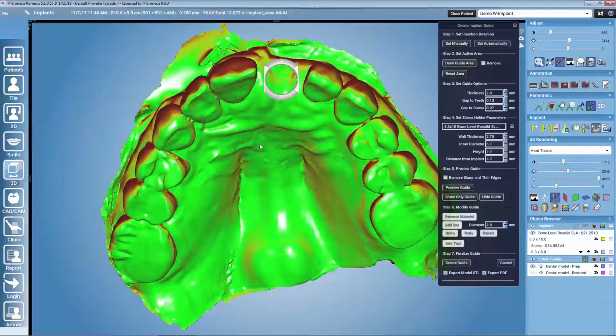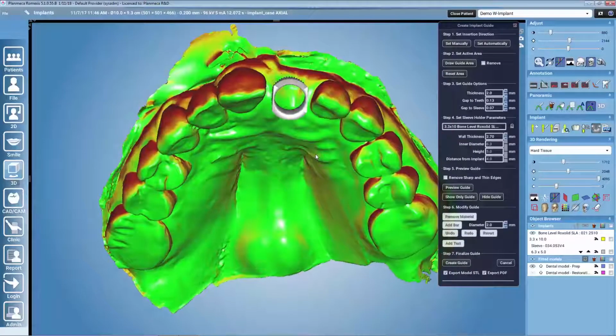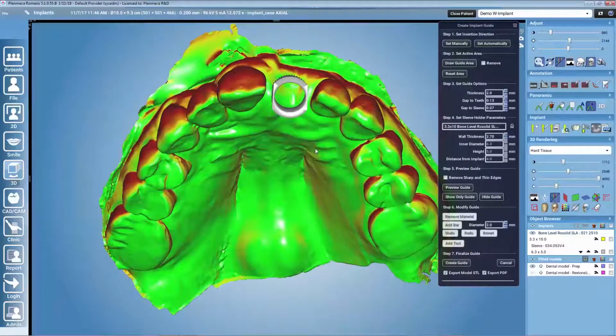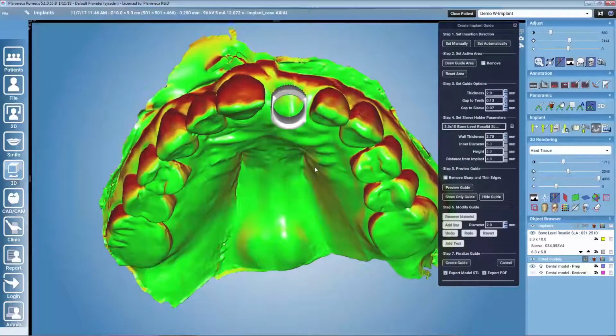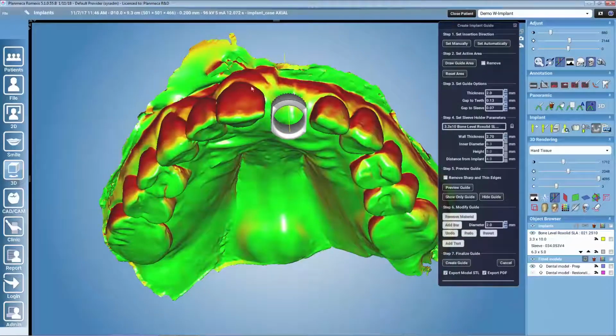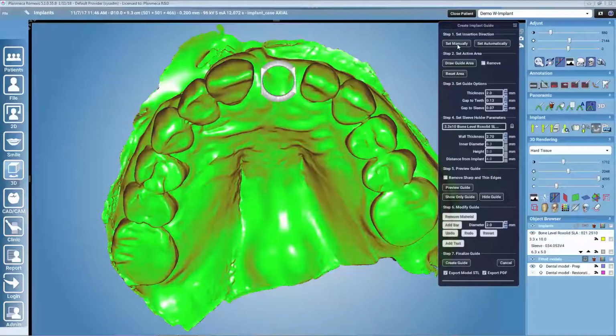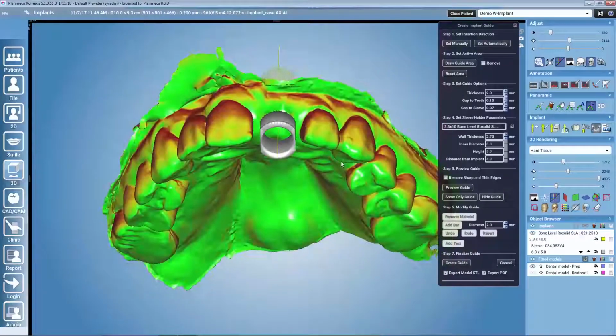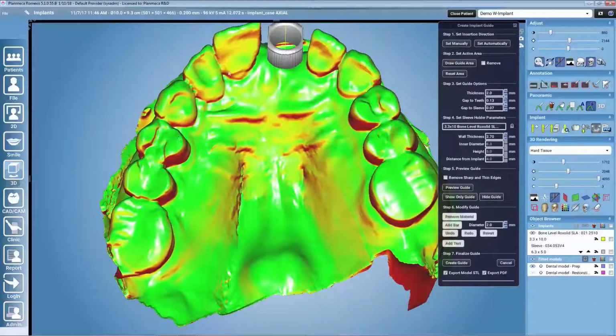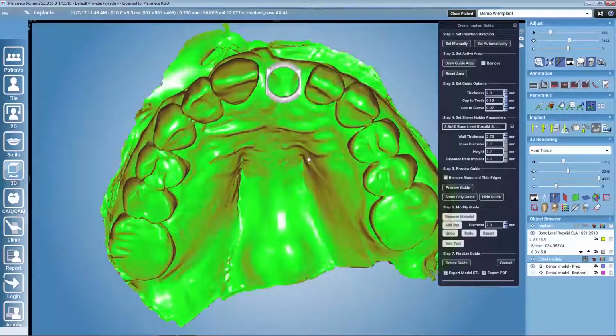So what we must check here is that we have contact points for the guide equally on both buccal and lingual side. So the contact points are the green areas and the red areas are undercuts. So I want to rotate the model and click set manually from the viewpoint of my insertion direction, and check that I have green areas both buccally and lingually. The second step is to draw the guide area.